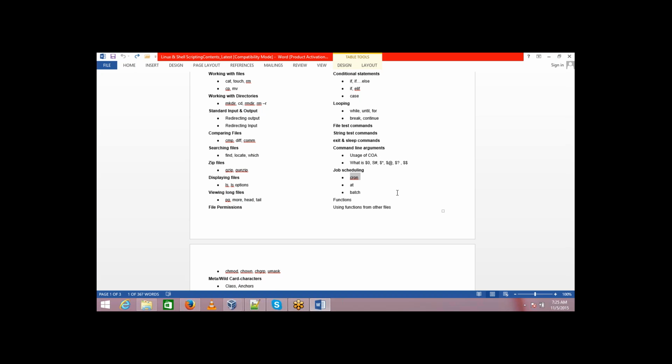Later we will see the sed command, sed and awk commands, stream editor, awk. How to parse the files, how to replace in the entire file. Those things we will see.